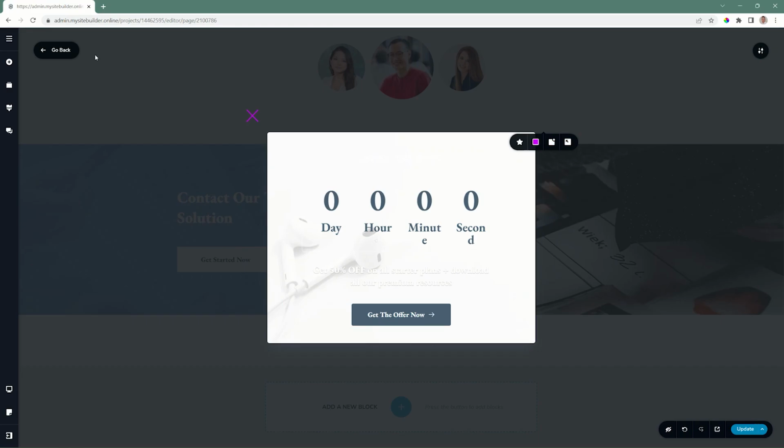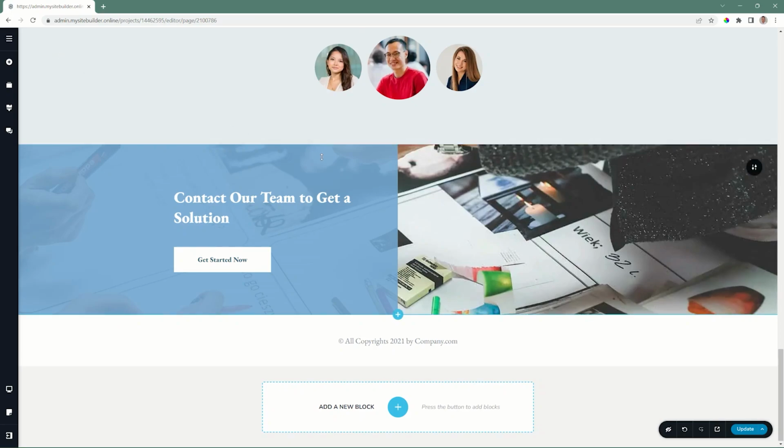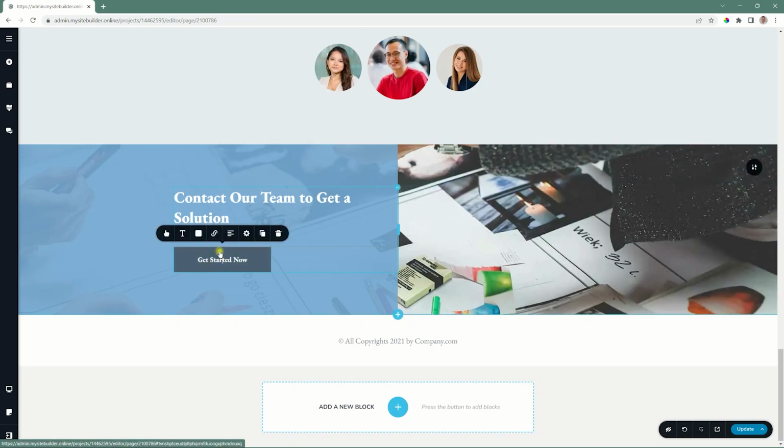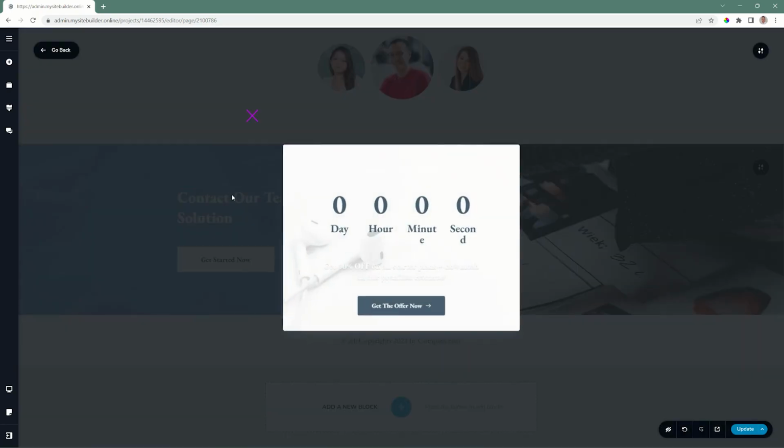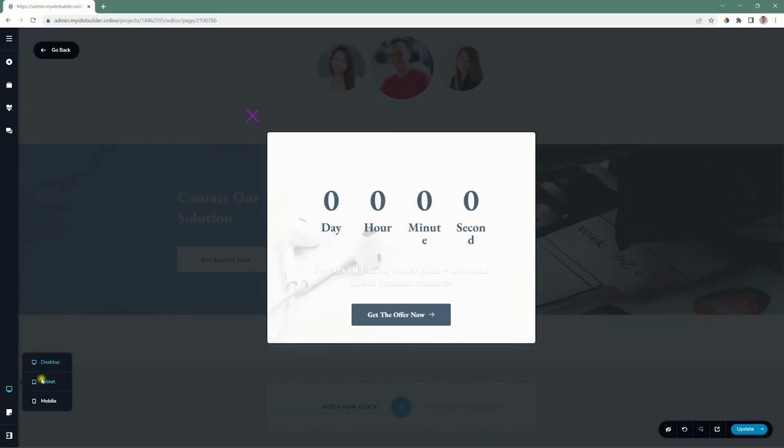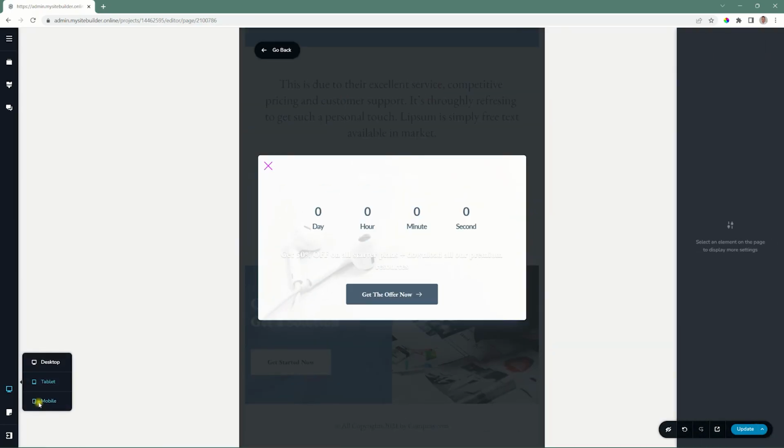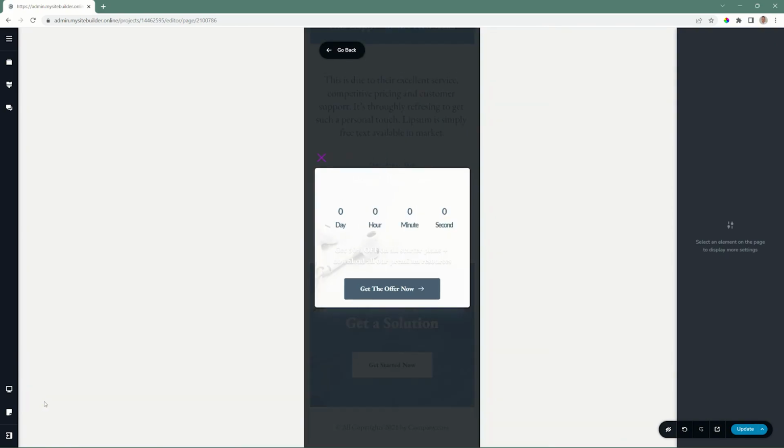Once you have done editing the pop-up, go to the top left-hand corner and select Go Back, and you're back in the main builder. Remember that when working with your pop-up, you also need to go and check responsive display on tablet as well as mobile, because they need to look good on these devices as well.